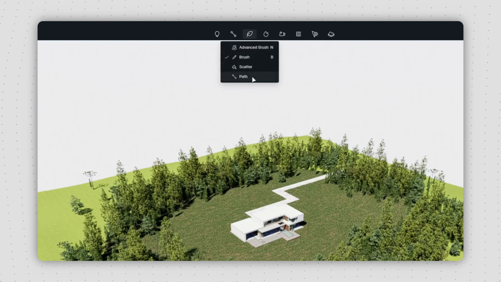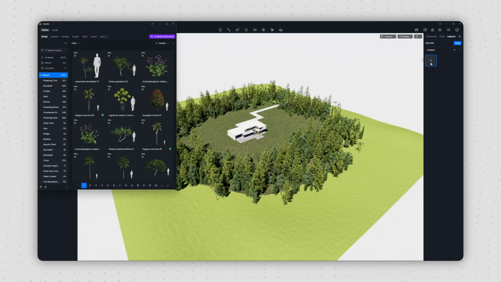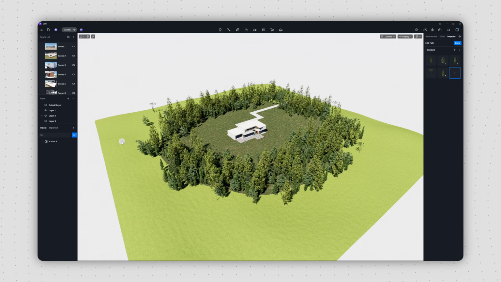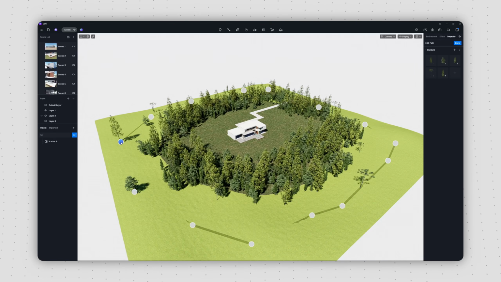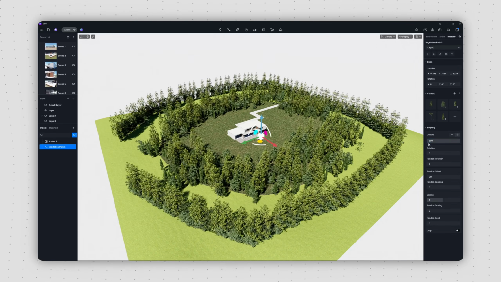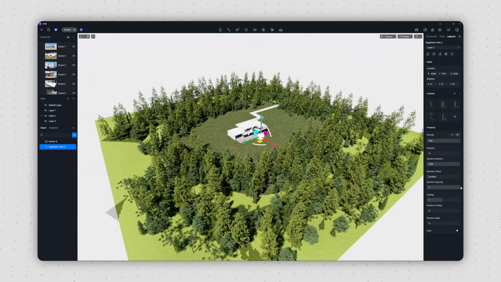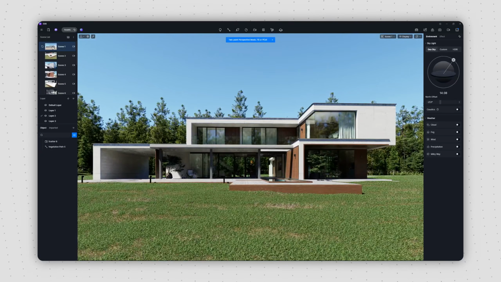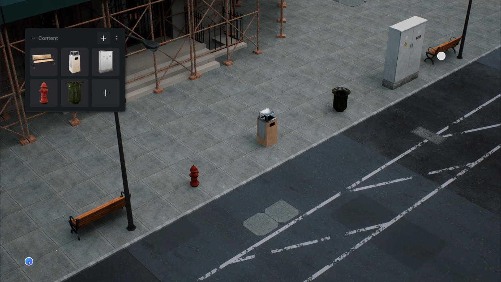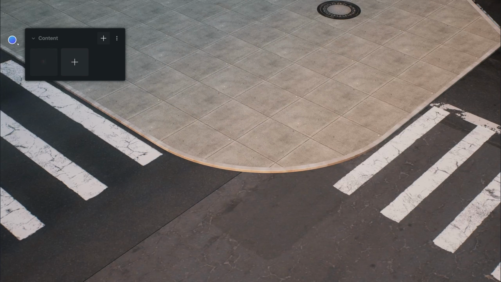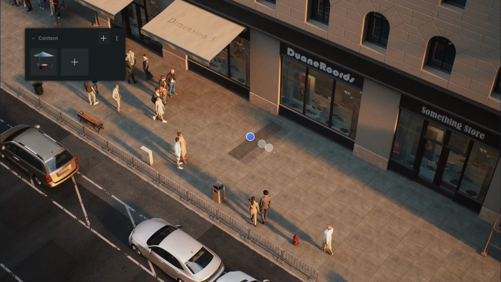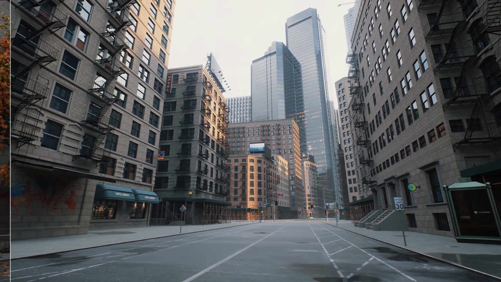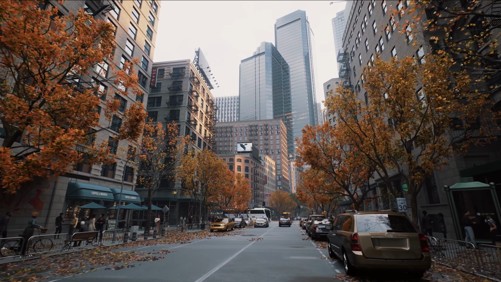The path tool is just as easy to use. Select the plants you want, draw a path, and then adjust density and random settings to make the result feel more natural. You can use the same approach to quickly add people, animals, and vehicles in D5 Render. We won't go into detail here. Feel free to explore and try it out on your own.